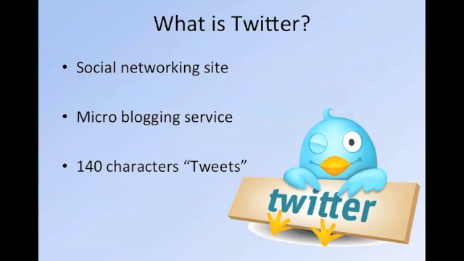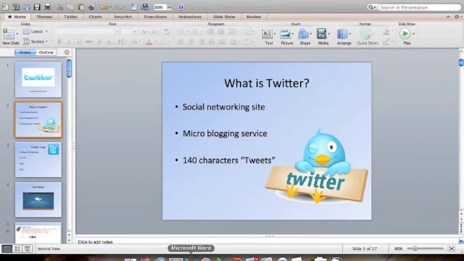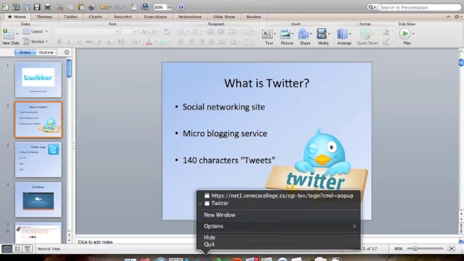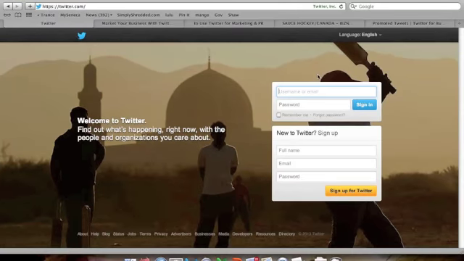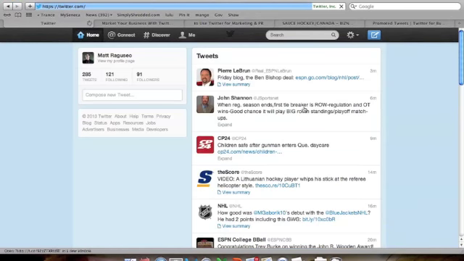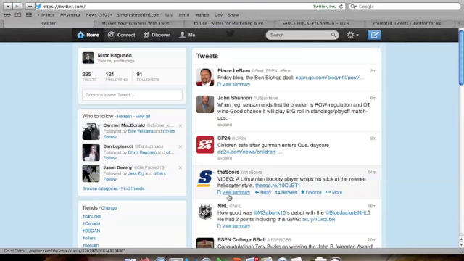So all you need to get started on Twitter is a username and a password that's not already registered by another user. So to log in, you just have to put your username in and your password. And now you're all logged in, ready to go on Twitter.